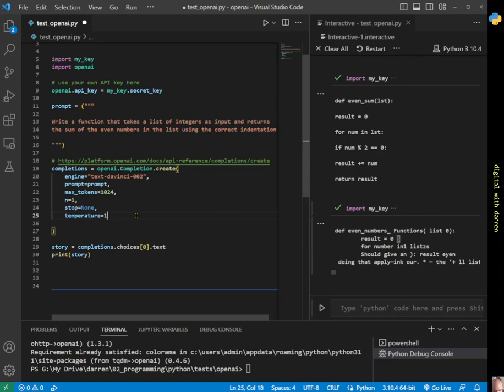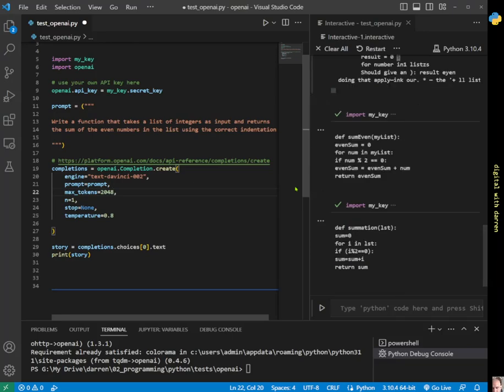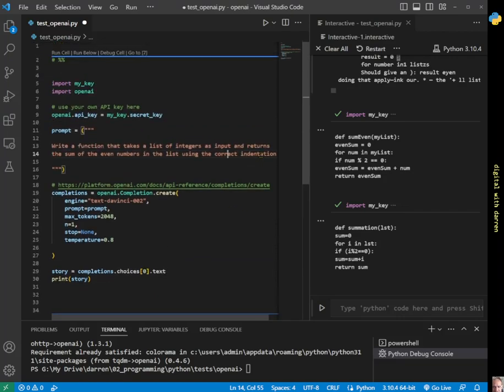Let's just take it to 0.8 and see what happens. That's kind of like, you know, where their recommended value was. And then we get something back slightly different again. 2048, let's try that, control return. So 1025, just doubled that. So this seems to be what it's coming back with, and it's losing its indentation. Using the correct indentation.